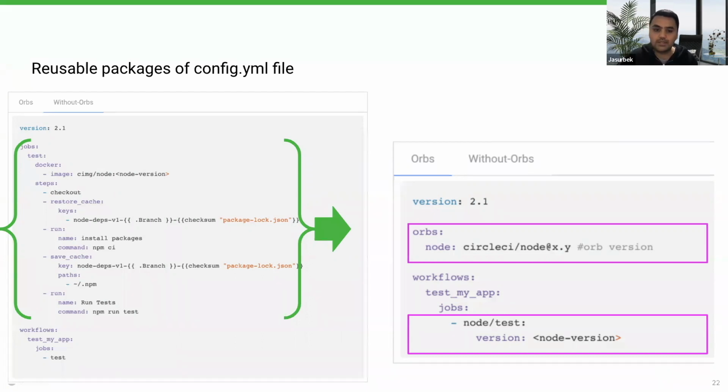So orbs basically help you to start quickly with CircleCI. You can check what orbs are available at the CircleCI registry. For popular languages and popular tools, for example Slack or AWS S3, there are orbs available with just a single line of command. You can easily start running your jobs.